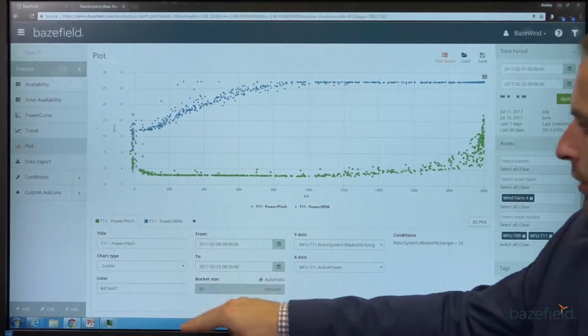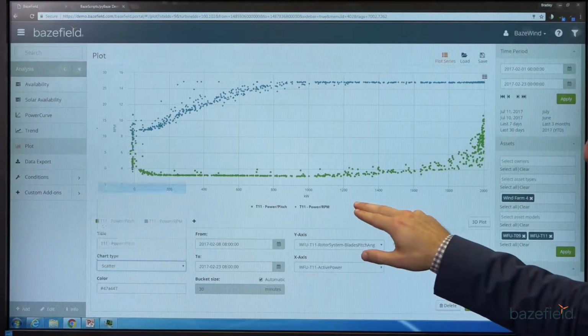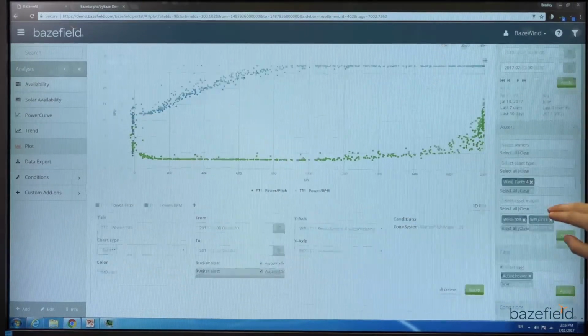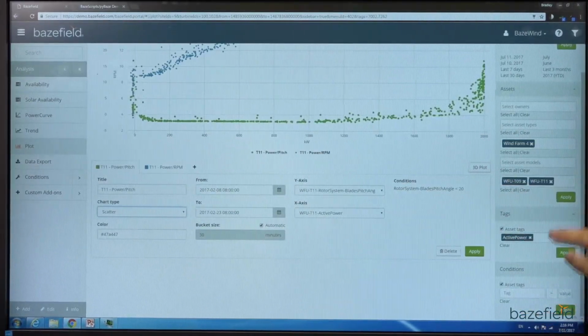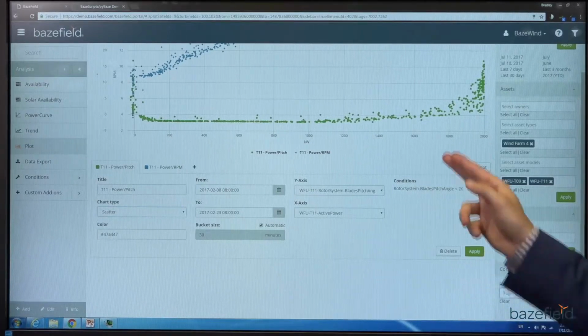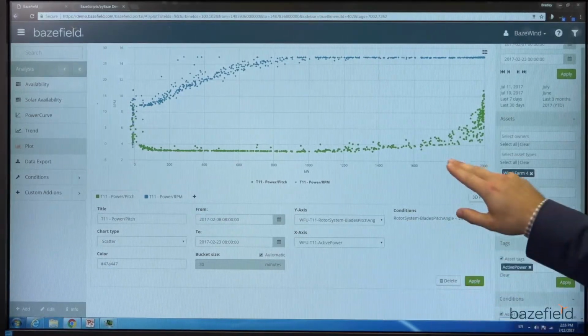You can change the colors, you can change the chart types. So besides a scatter plot, you can do other types of visualizations as well. Change the time period. You can also add conditions and filters. So if you wanted to add a filter that filtered out any active power beyond 1600, you could just type it in there, hit apply, and that would dynamically update the plot itself.